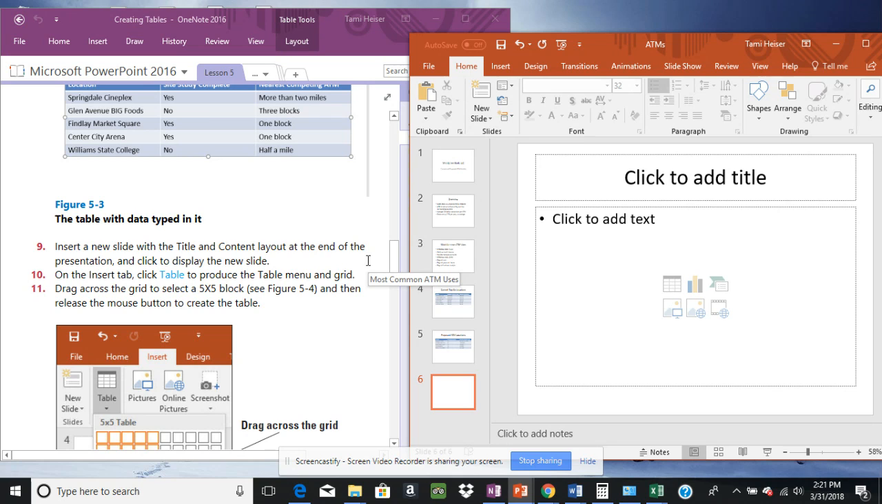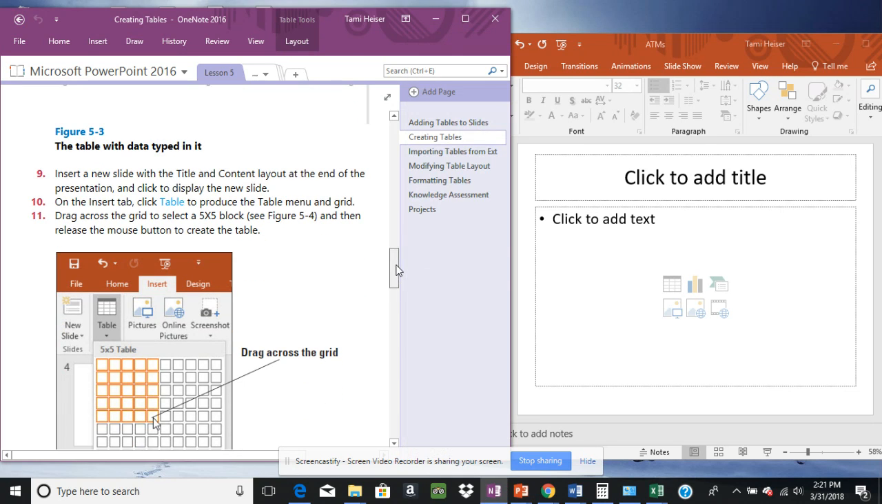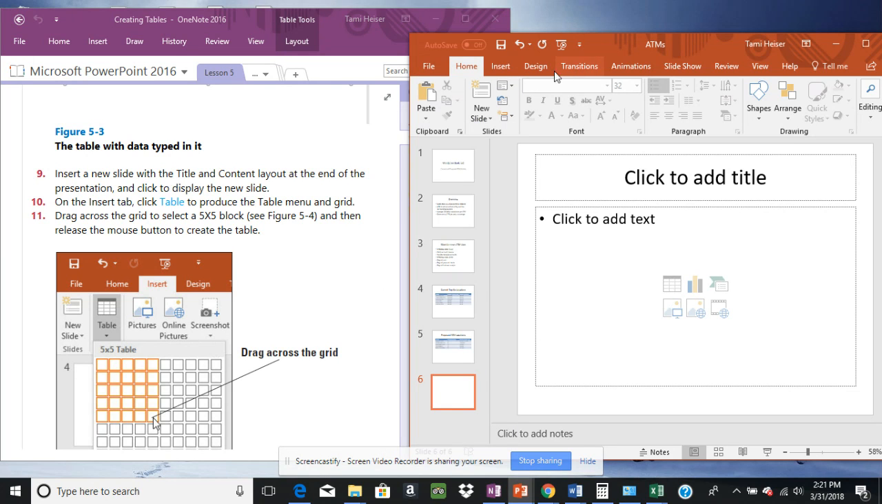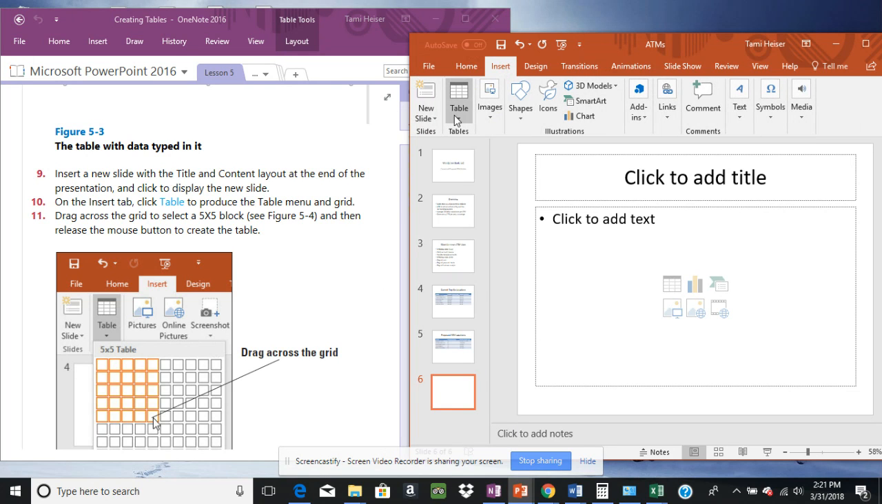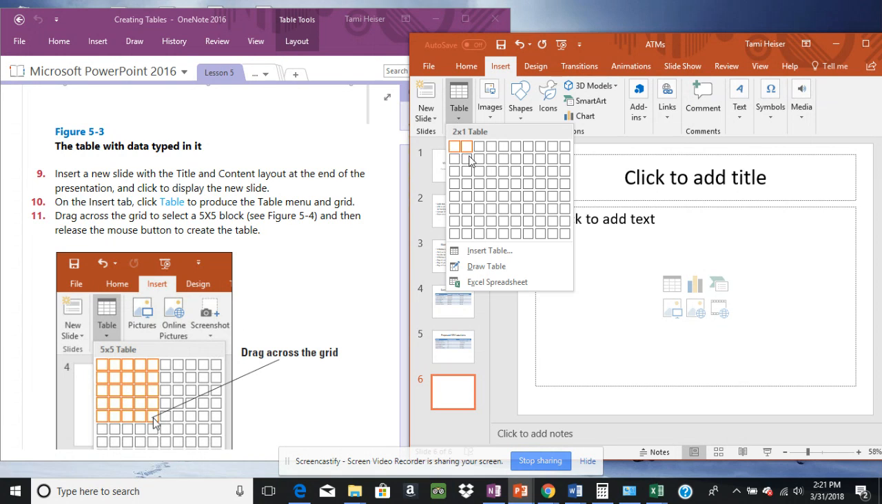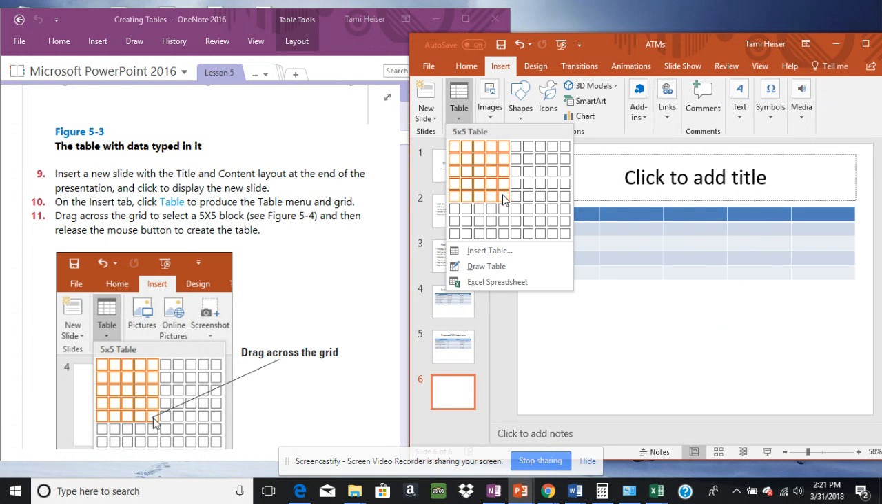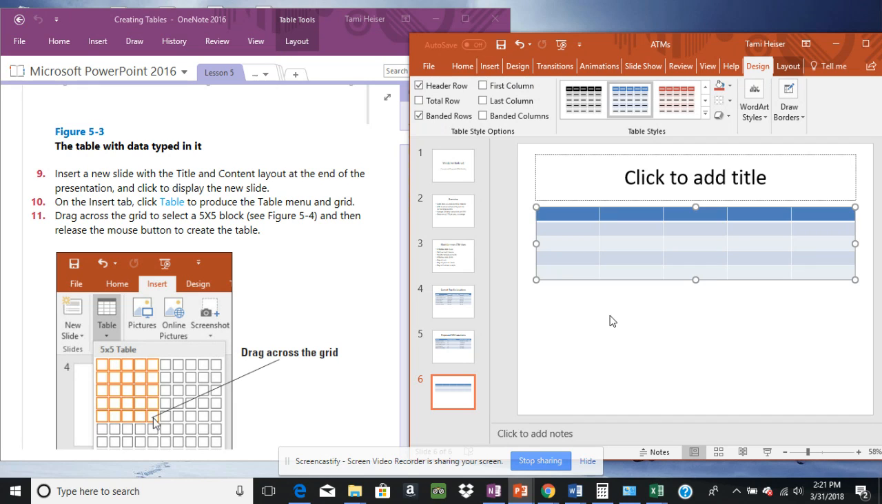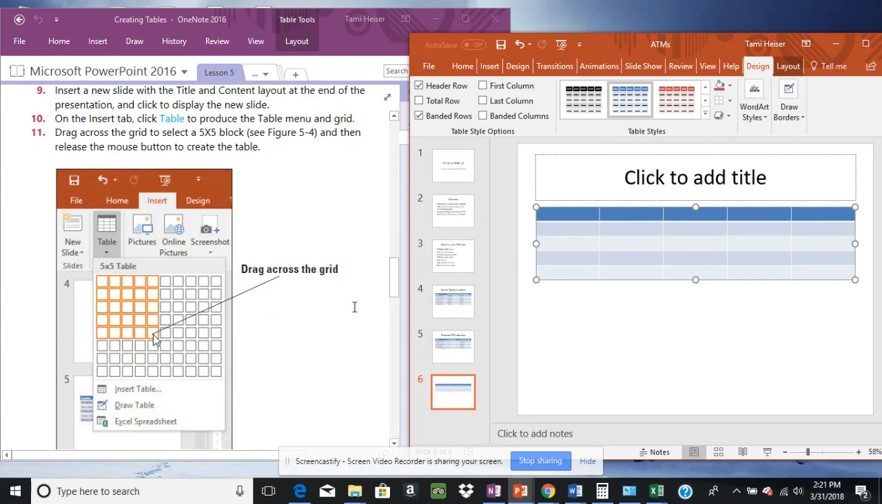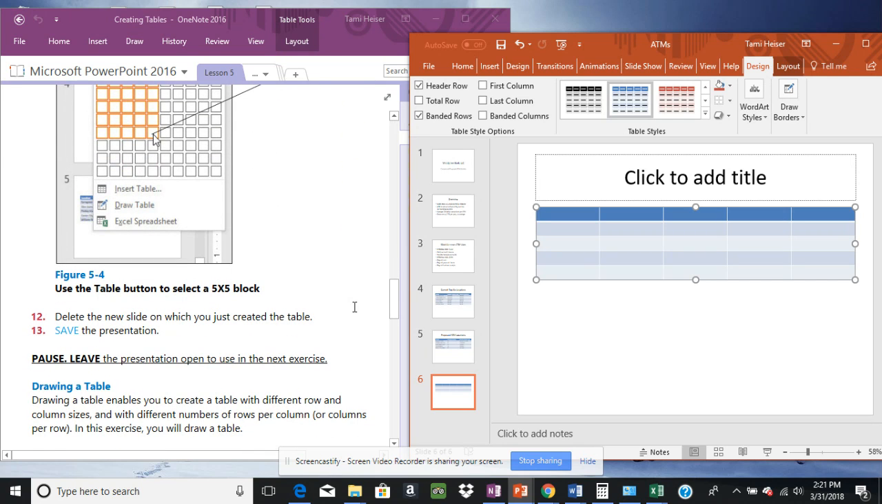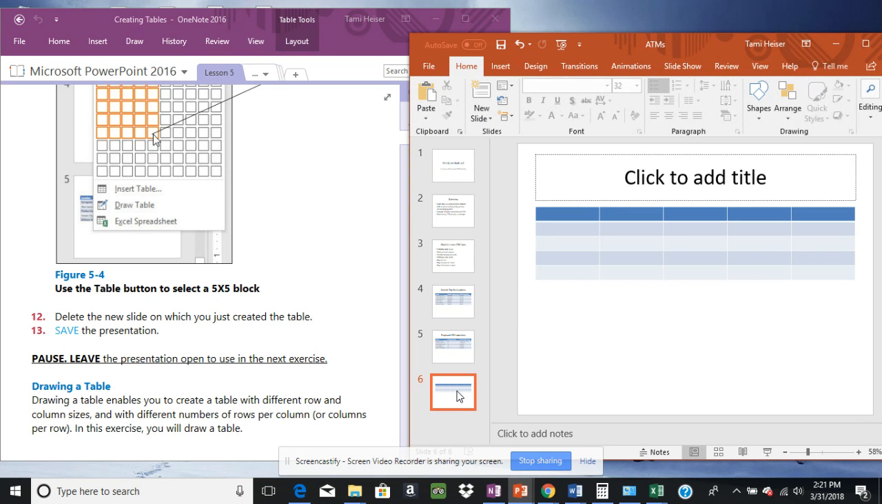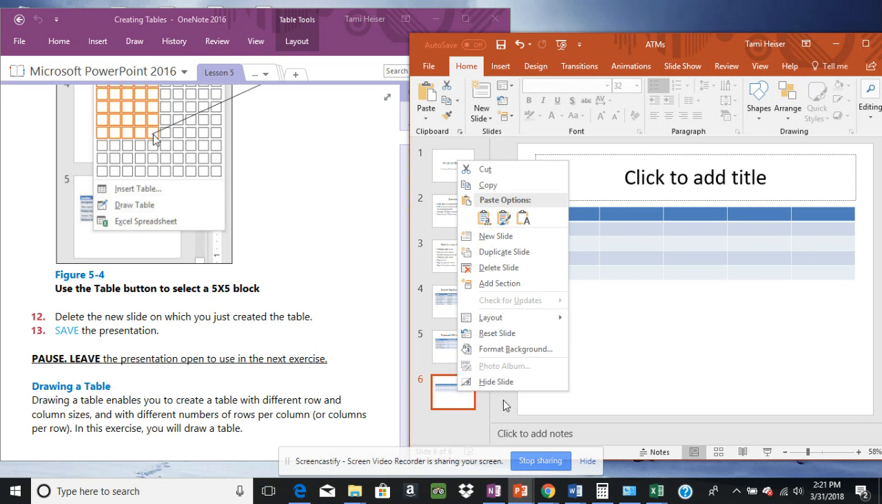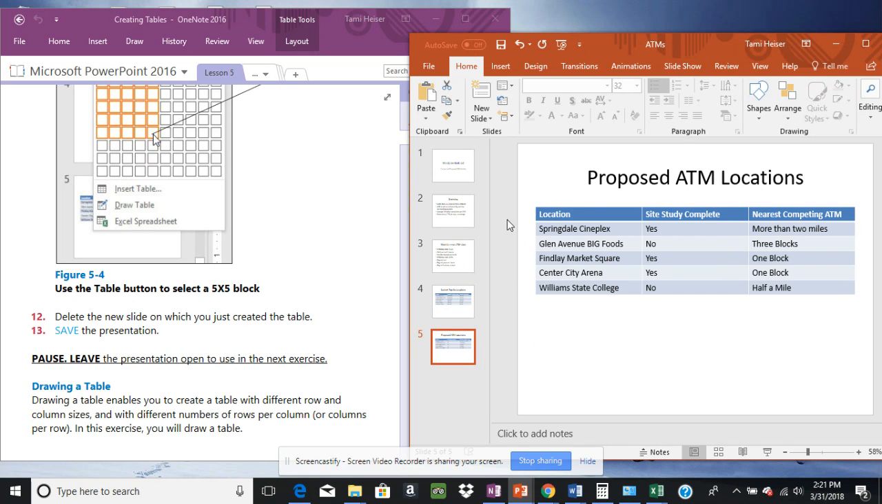On the Insert tab, click Table to produce a table menu. So here they're showing you a different way to insert a table. So we're going to go to the Insert tab and Table, and go ahead and make it a 5 by 5. There we go. And then release the mouse button to create the table. Delete the new slide on which you just recreated the table. That was just showing you how there is another way to insert a table.